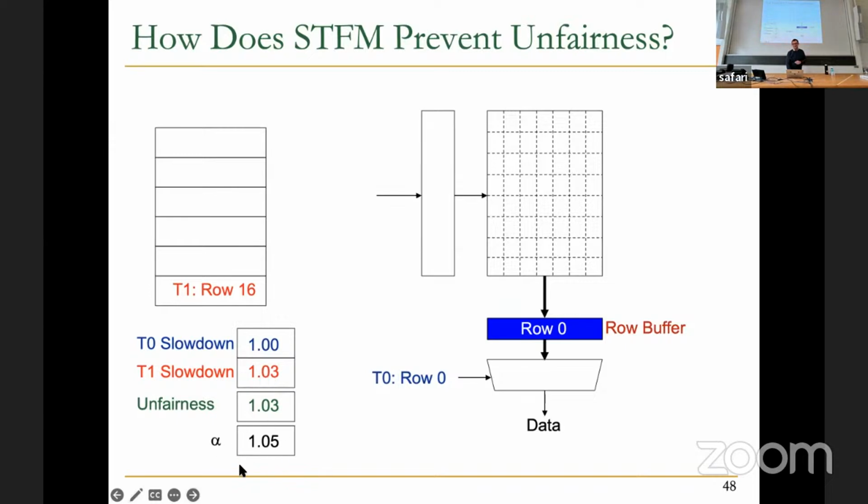We've set alpha, which is the unfairness threshold, to 1.05. Now, because unfairness is tolerable, the memory controller sticks to the throughput-oriented policy, which again delays thread 1's request, and thread 1 slowdown increases. And now unfairness becomes intolerable, as you can see, greater than the threshold. Then the memory controller switches to the fairness-oriented policy, where it picks thread 1's request as opposed to thread 0's. So now we've broken the row hit first policy, as you can see.